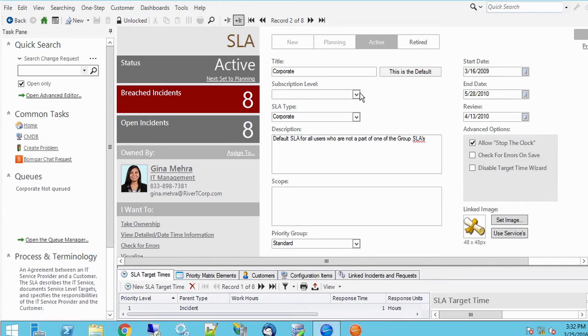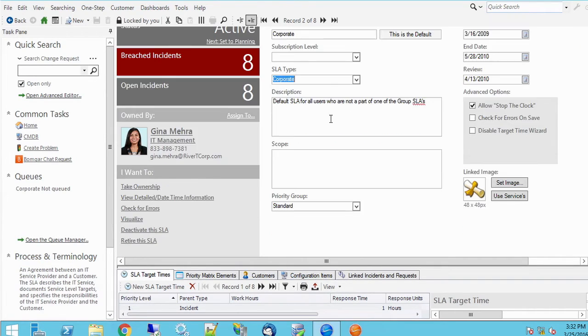So here we can set, for instance, a subscription level. We can set the SLA type here, and that just lets us know what we are in for. Our description, our scope, and a priority group helps us determine what priorities are shown when we're setting priorities on the incident that this SLA is attached to. And all the magic kind of happens down here.